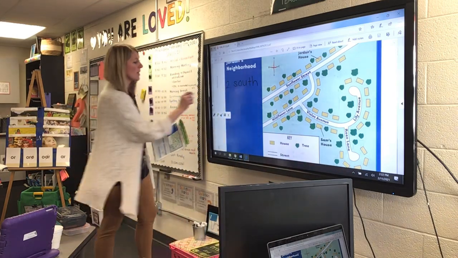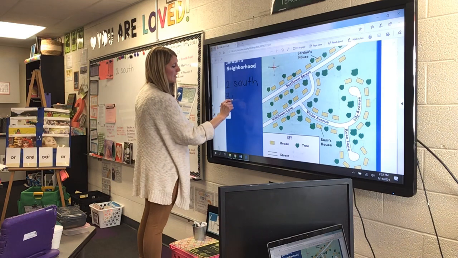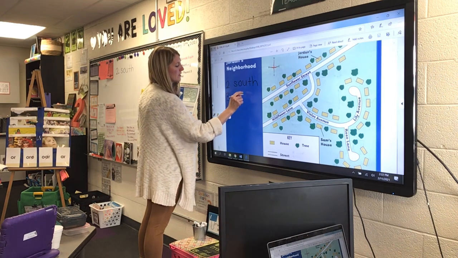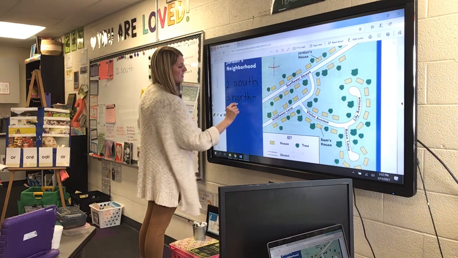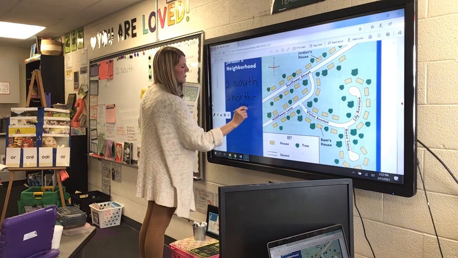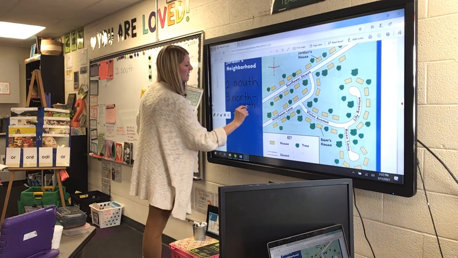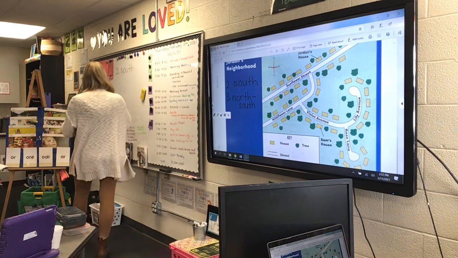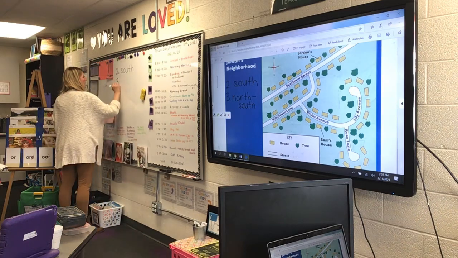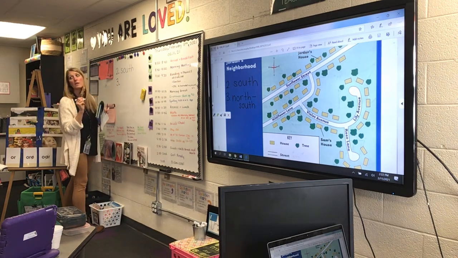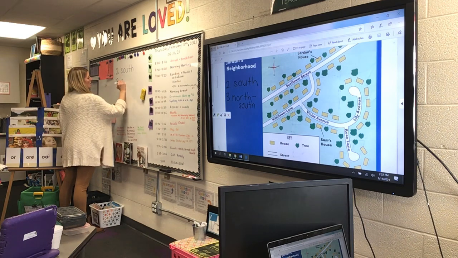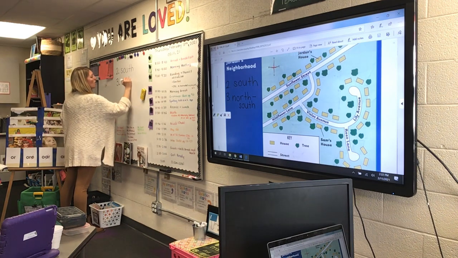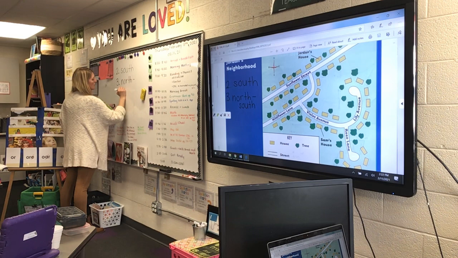So we're going to write north, number 3, and then you just put a little dash, and then the dash means north and south. The dash is kind of like an and. No, it's and, not or. It's and. Because if you say or, Wyatt, then you have to choose.